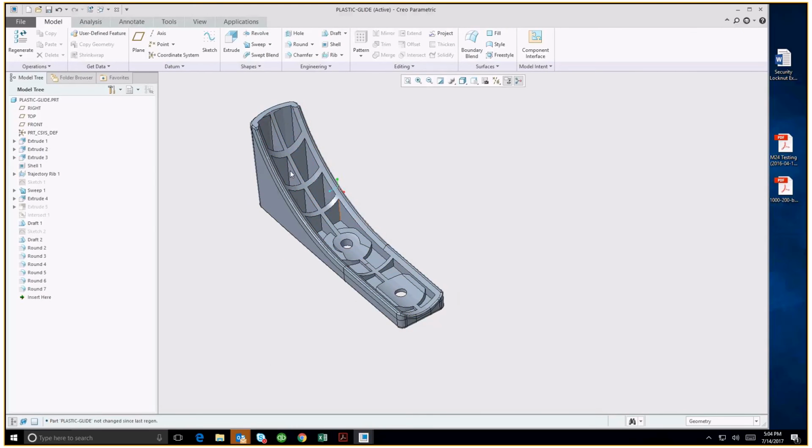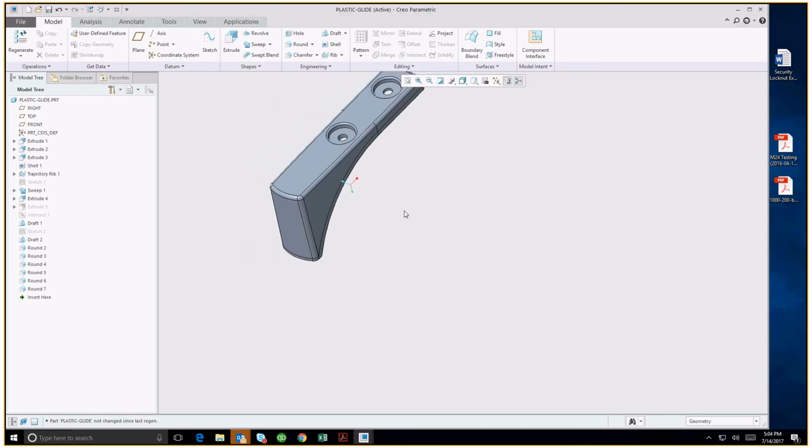The only thing you don't have is draft on the inside here, but you can find somebody to teach you how to do that.